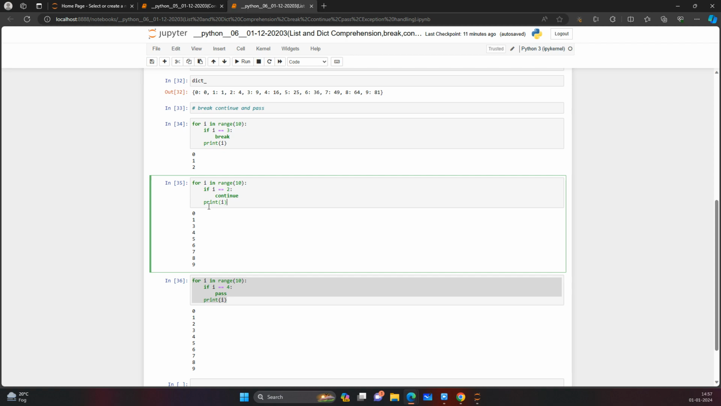As you can see, it is printing 0, it is printing 1, and it is not printing 2. Why is it not printing 2? Because you have written continue, and when continue is written in your block, it will skip everything written below it for one time only. So in short, it will skip one time. If i is equal to 2, the condition is getting satisfied.